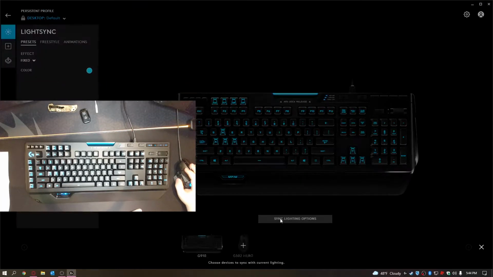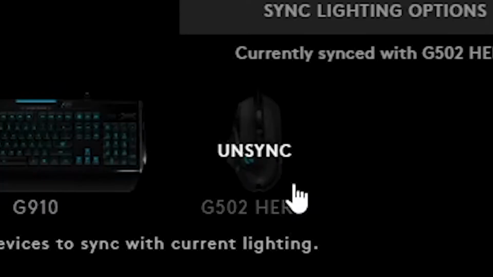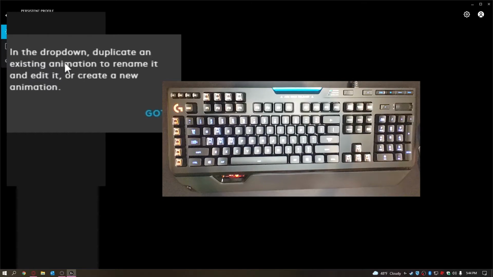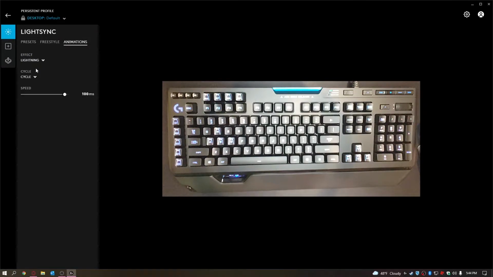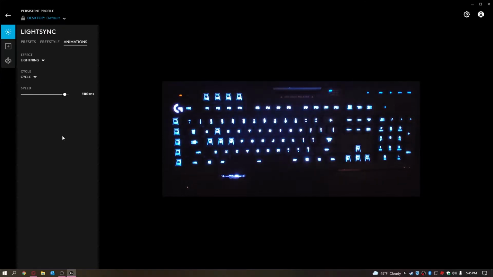Okay. Sync lighting options. This. But I'll unsync that. Woo! In the dropdown, duplicate an existing animation to rename it and edit it, or create a new animation. Lightning. Well, I'm gonna turn the lights off for this. Woo! Ocean wave.